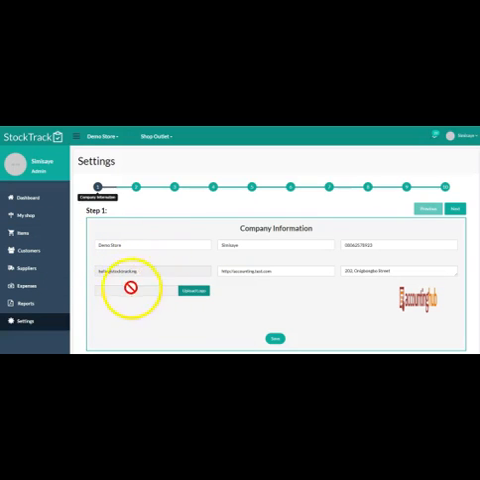Because this is a demo account, we already have some items here already, but if it's a new business, you would have to input all your details by yourself. So the name of the business is going to be called Demo Store. You can see that is what is showing up here. Then the company information would be here.